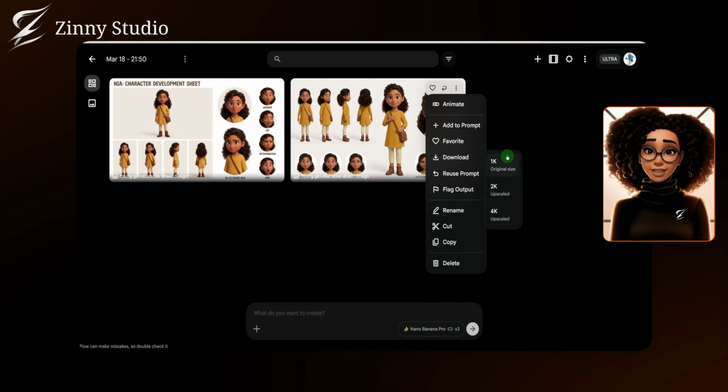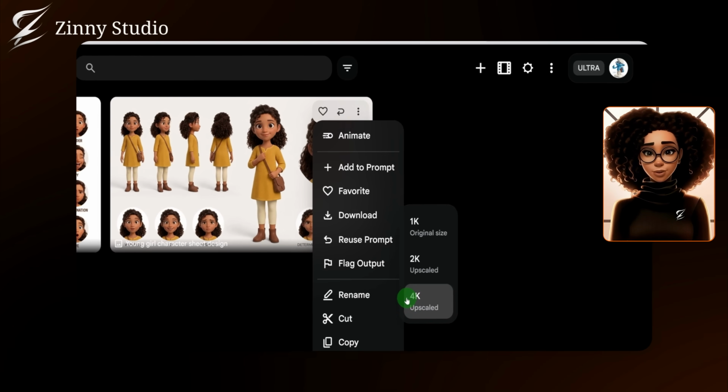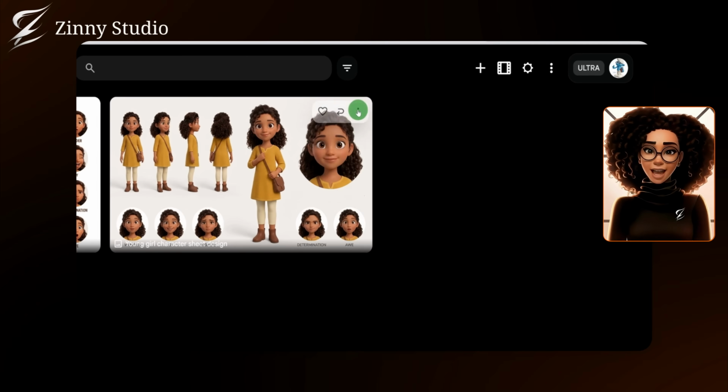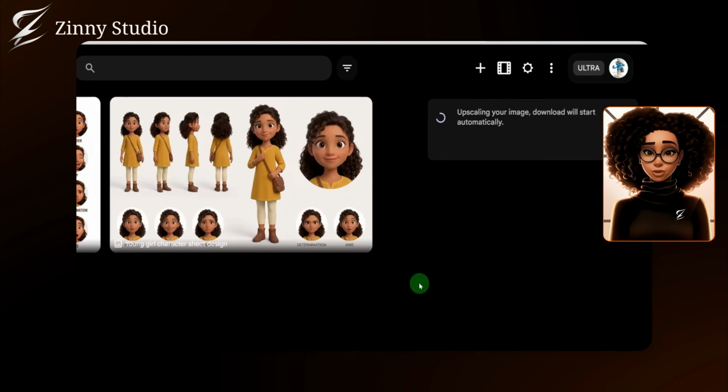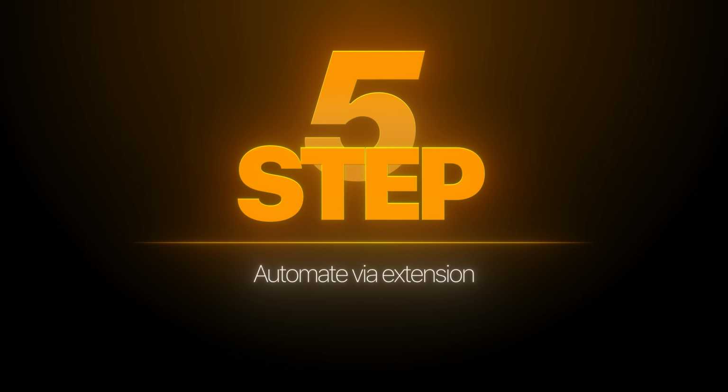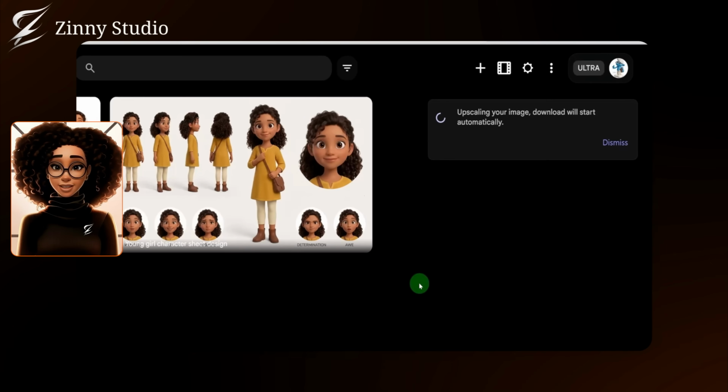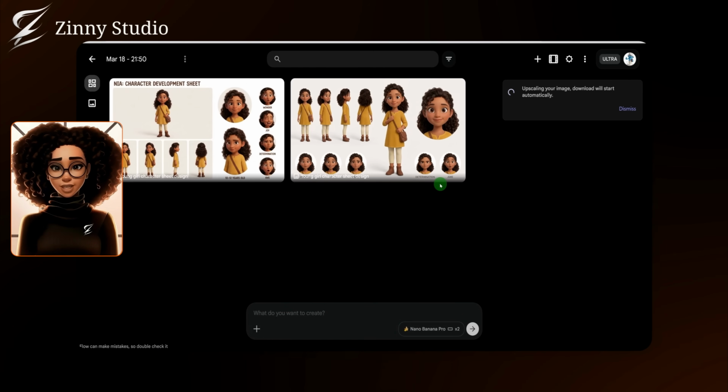To download, click the three dots, choose Download, and select the desired aspect ratio or upscale, such as 4K. Download it to your computer. Now that we have our base image, we can automate the prompts for the 15 scenes.